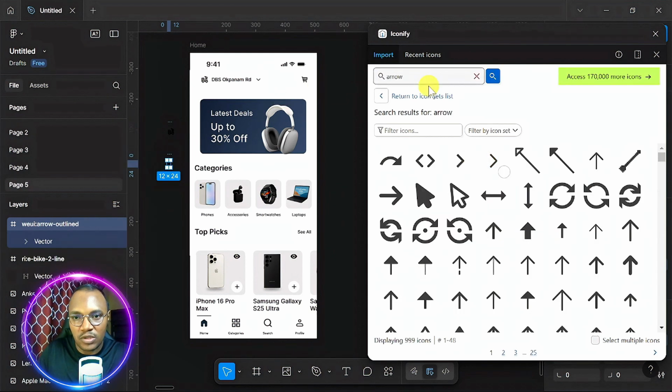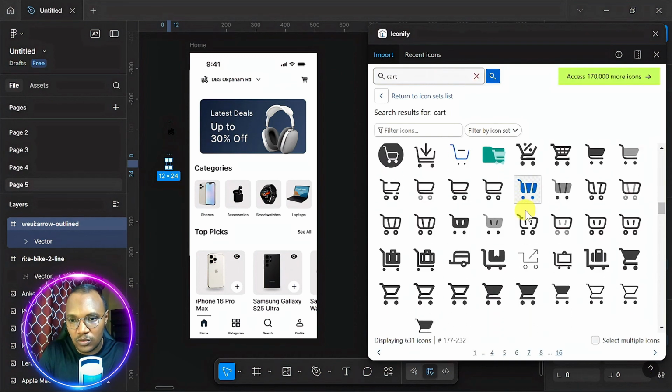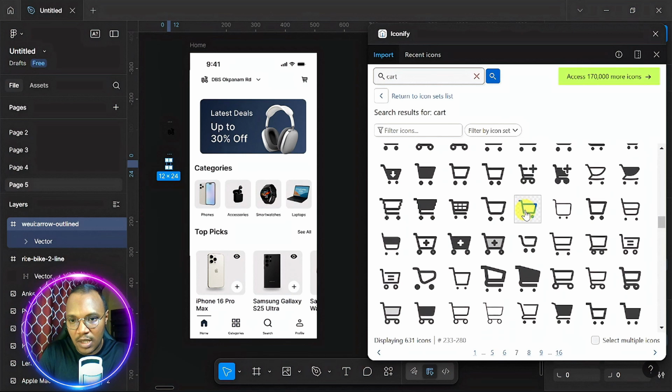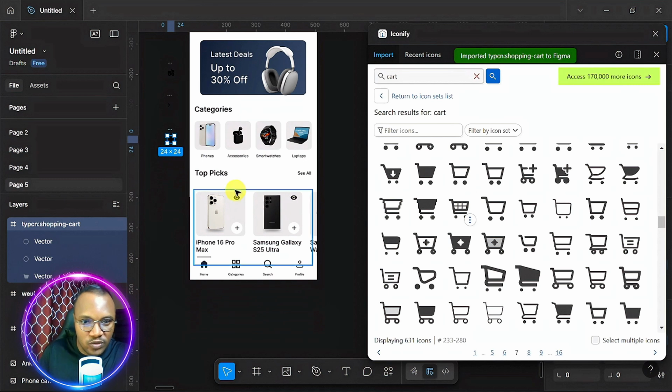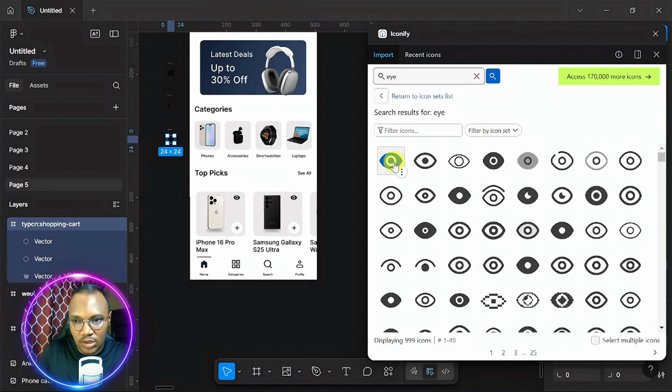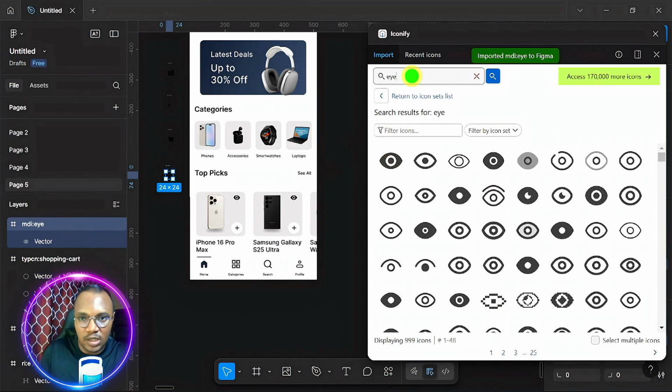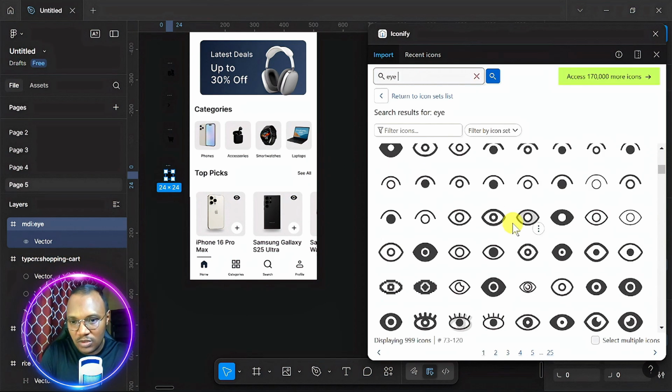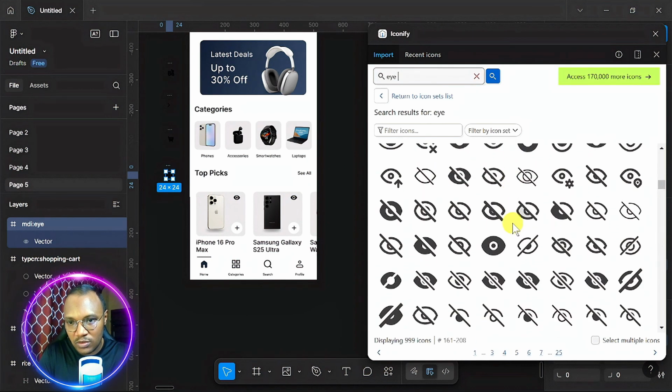Then the next icon is cart. I'll search for cart, then scroll down and get my cart. So this is the cart I used, and we'll bring it out. Then the next icon here, if you see, we have the eye icon and plus. So this is the eye icon. We're going to bring it out. Then eye close. For the eye, we can still scroll down to see the eye close, right?